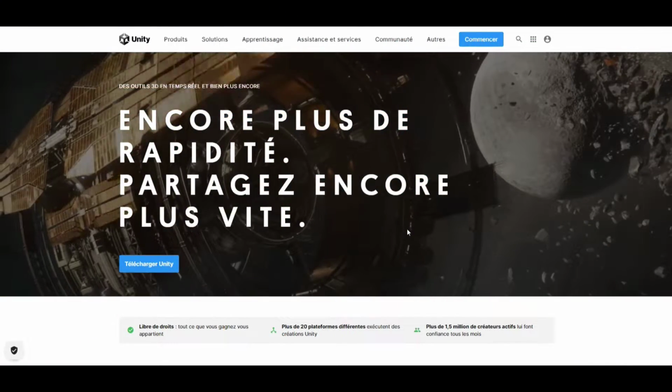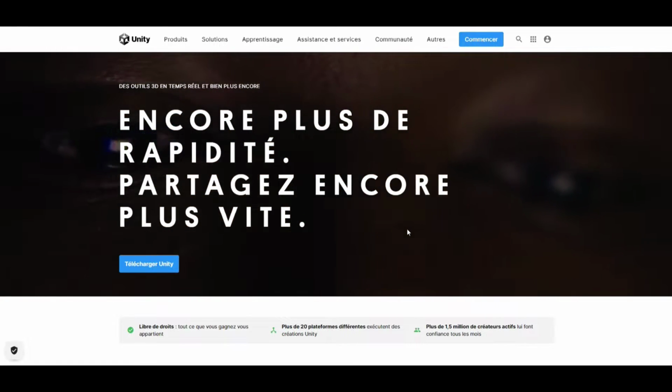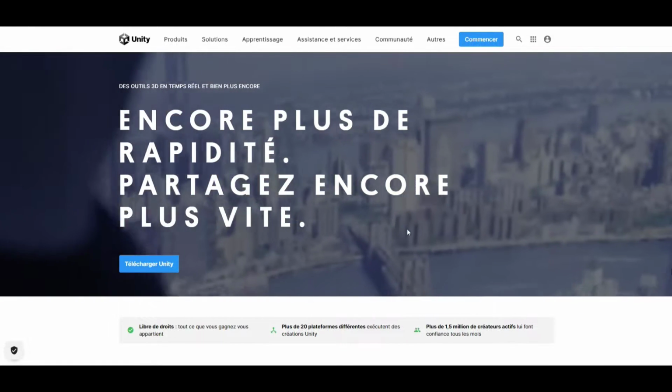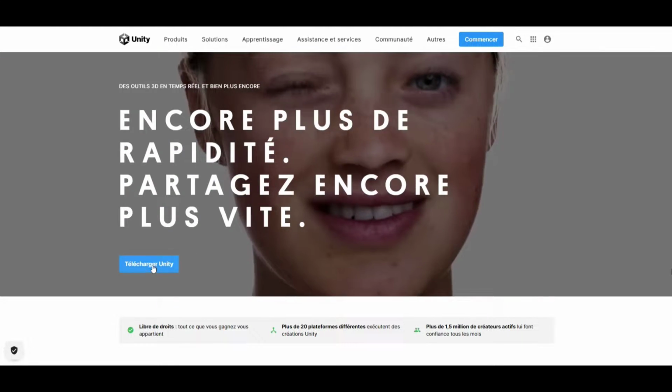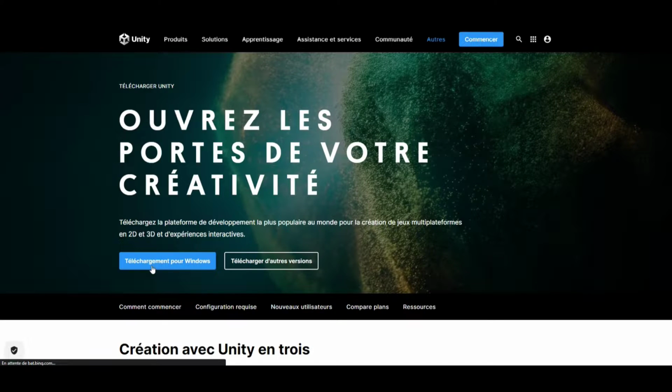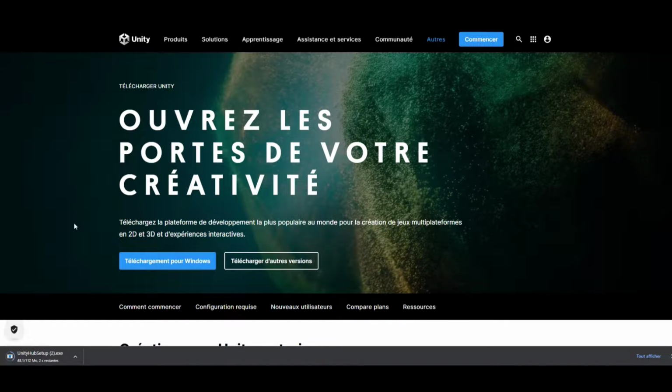Okay, so to get started, you will have to go to the link in the description, or you can go to the official Unity website, then click on Download Unity. If you have a Windows device, then click on Download for Windows. And if you have another operating system like Linux, then click on Download other version. Once the Unity Hub setup has finished downloading, you can open it and follow these installation steps.